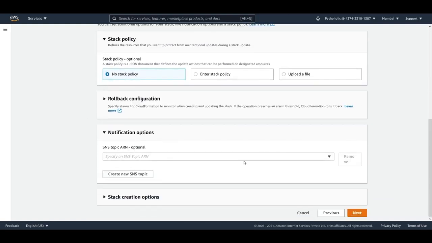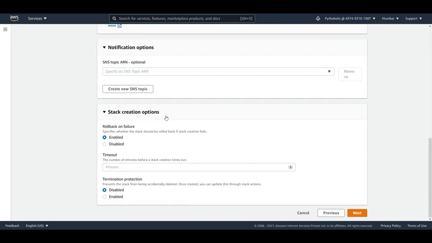Notification options: let's suppose you want to be notified when the deployment is complete, or when a particular stage is complete, you can provide an SNS topic here. Now there is a stack creation option as well. Rollback on failure specifies that the stack should be rolled back if the stack creation fails. It is enabled by default. You can disable it if you want to see what the problem is.